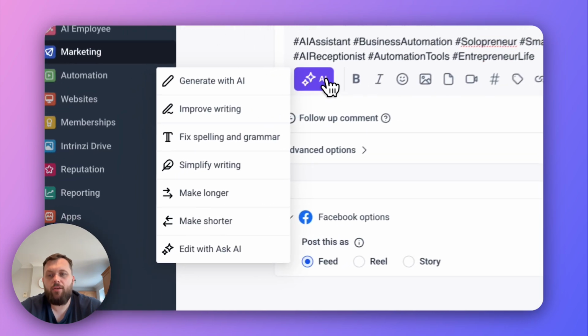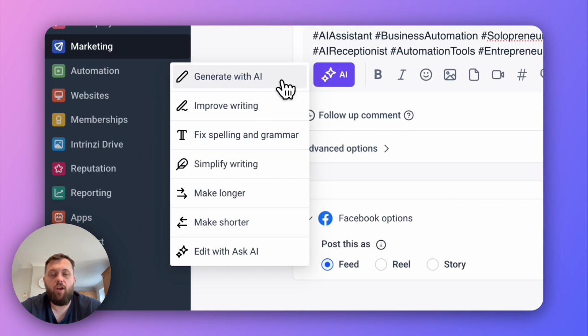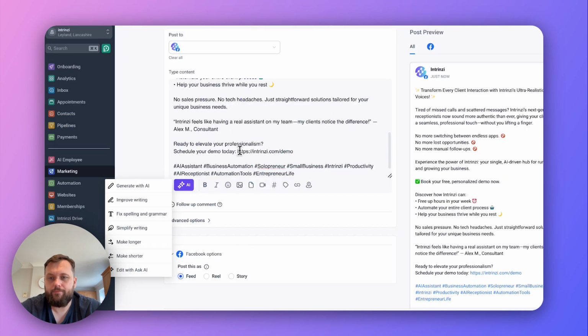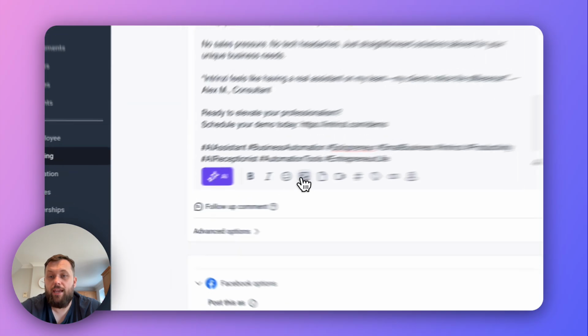So the same again here, we can go into AI. Now we've created the copy and the text, we can improve the writing. So if you've written this yourself or you want to fix some errors that you might have found, but to be honest with you, it's very, very little that you will find with errors on this. Fix spelling or grammar. Once again, there's no spelling or grammar mistakes with our AI, but if you are writing this yourself and you do find the odd little mistake here or there, it will fix it for you. Then you can simplify your writing if you've gone a little bit too in depth than what you want it to be. Make it longer or make it shorter, and then we can edit and ask with AI as well. So what we want to do is create an image.